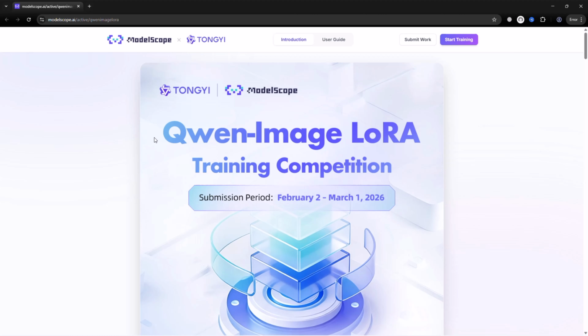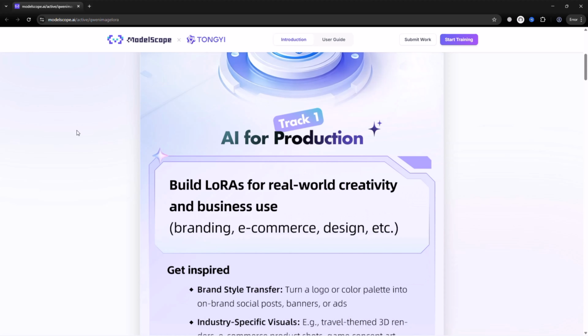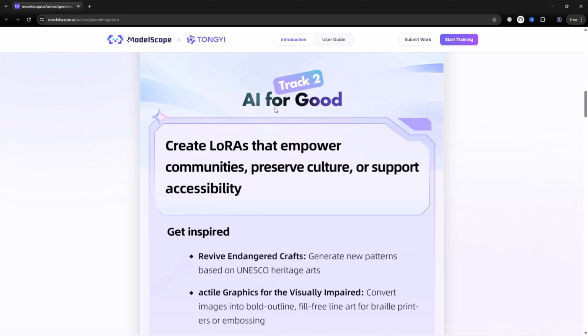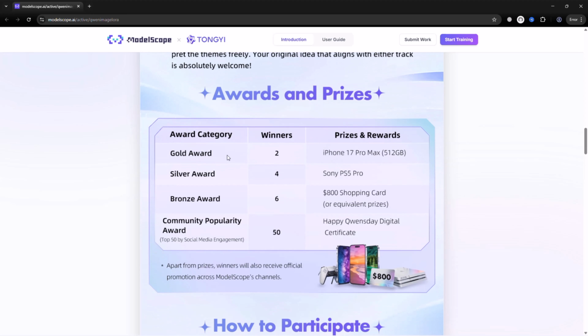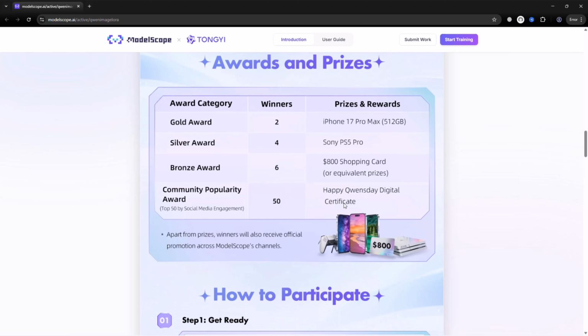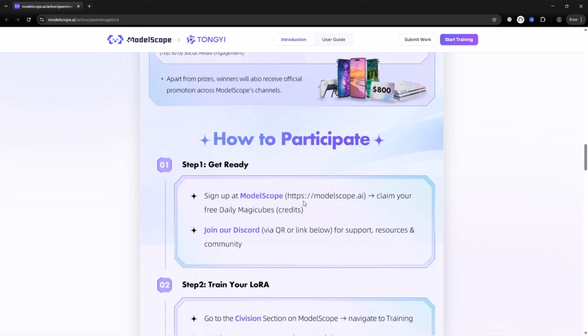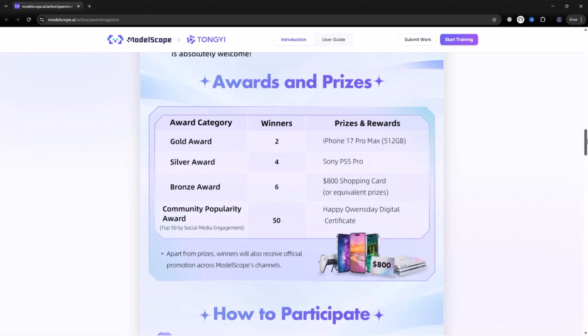ModelScope is hosting the Qwen Image LoRA online hackathon. Two tracks are available: AI for Production, for real-world applications, and AI for Good, for social impact. Prizes include the iPhone 17 Pro Max, PS5, $800 gift cards, and Community Spotlight. Participation is fully online and free, using your daily ModelScope credits.